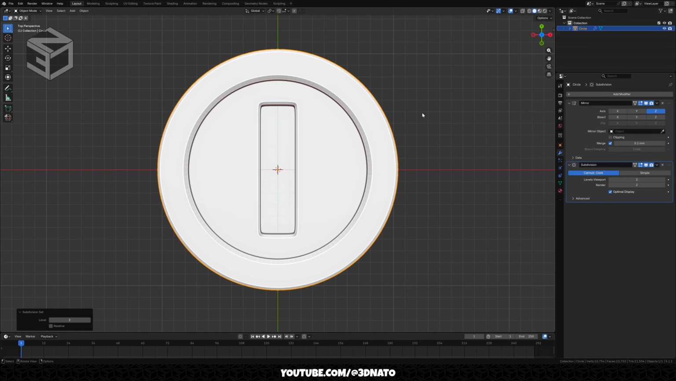The third one is smooth by angle. For this one, right-click and select Shade Auto Smooth. To rename, press F2 and call it Coin.